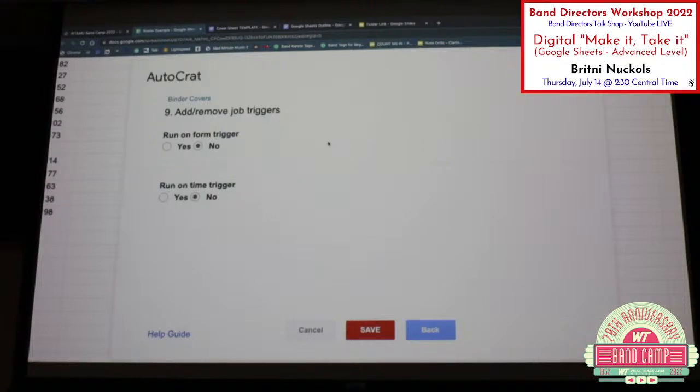A form trigger is, especially if you were doing the email thing and it was linked from a spreadsheet from a Google form like you brought up, the trigger could be every time there's a new piece of data, it sends an email. Or you could say, oh, I don't want it to do that. I always want it to do it at 6:30 at night. And you set the time trigger. That's what triggers are. Okay? And then we're going to hit save.